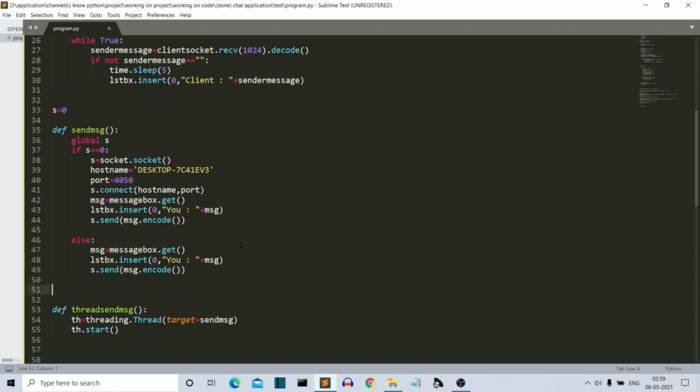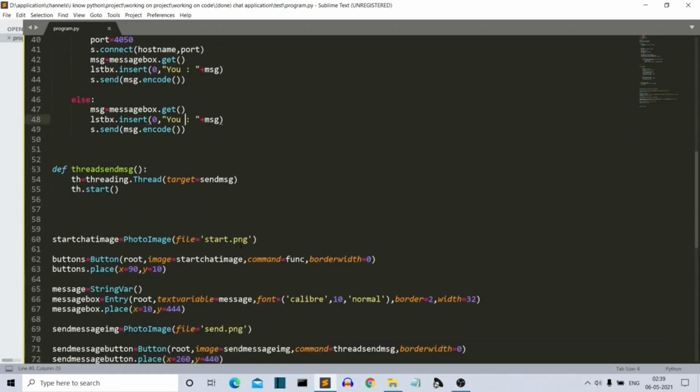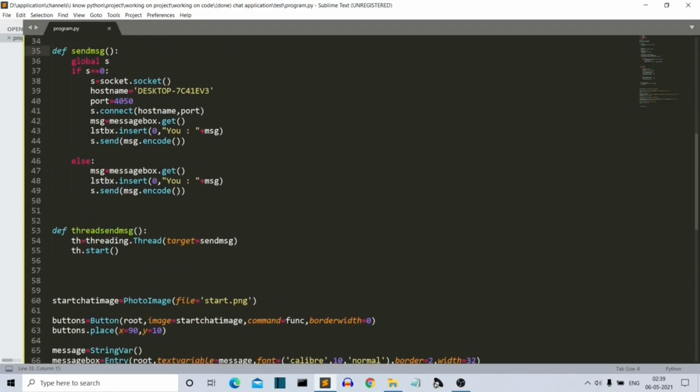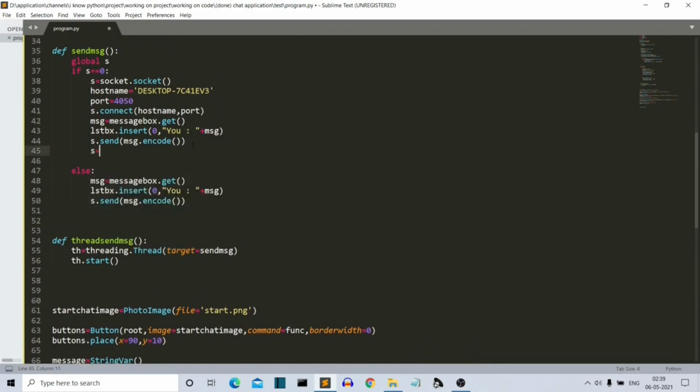As soon as the program is executed, the value of s is 0. The first time you press this send message button, I haven't incremented s yet. So s is equal to s plus 1. This will be incremented by 1 because we want the connection part only once. So if s is equal to 0, first of all, we have created this socket instance.